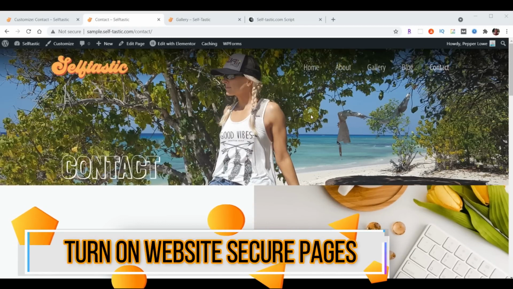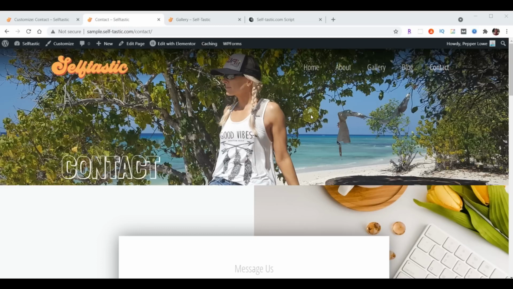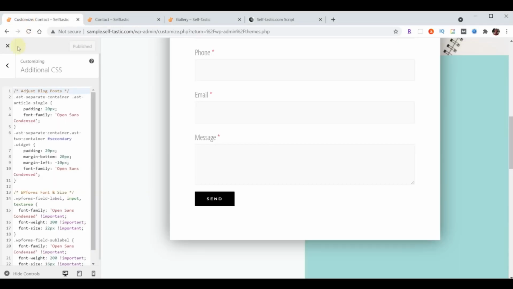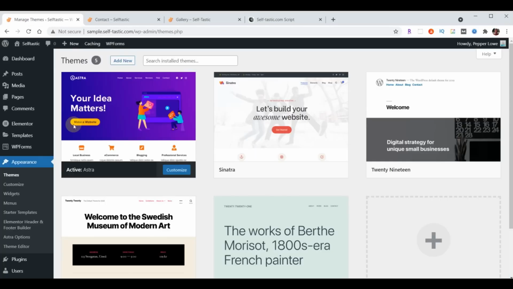Now, officially our website's complete, but there's one more step that we don't want to forget, and that is to turn on secure pages for our website. To do that, we're going to go back to WordPress. We'll exit to the dashboard. Now we want to install the plugin that's going to allow us to make our pages secure.